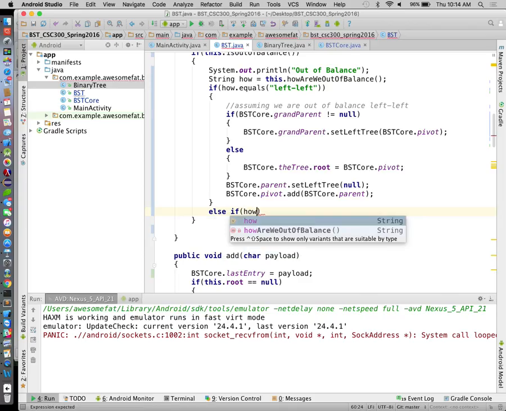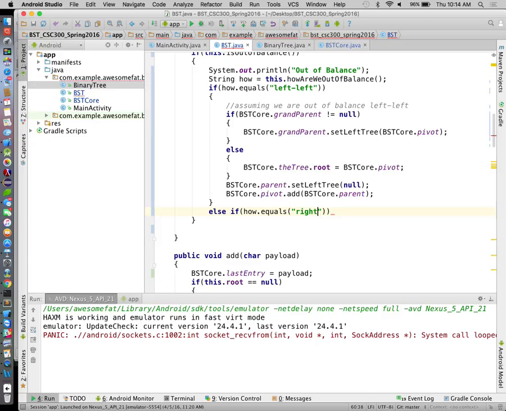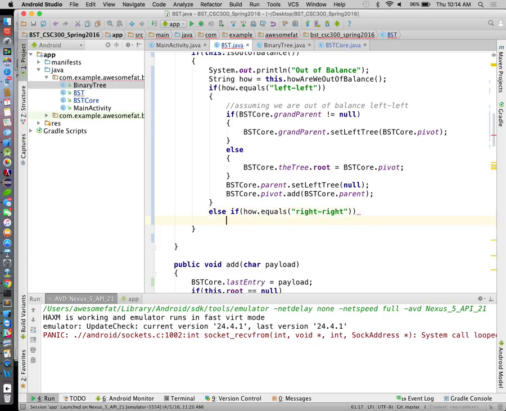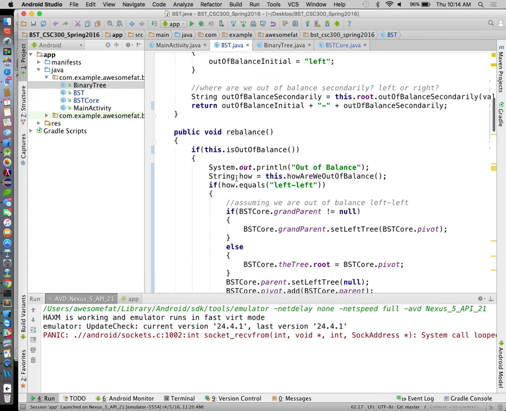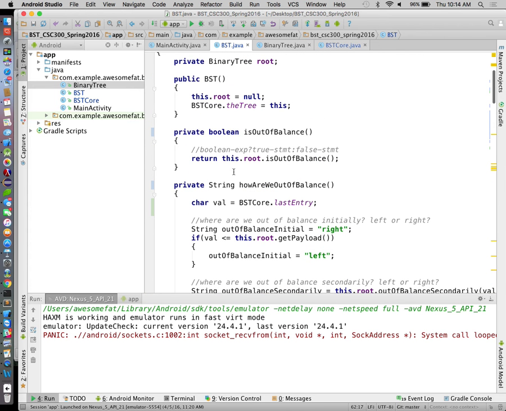Else if how dot equals right dash right, we'll do the right right adjustment. So this is essentially where the logic for our homework should have gone. Now you didn't have to consolidate everything in like we did. This just kind of makes some sense for us at this point, seeing that we've written these other things.